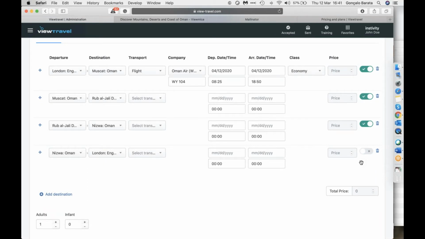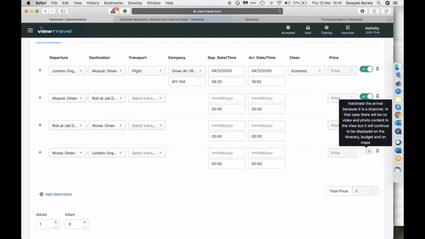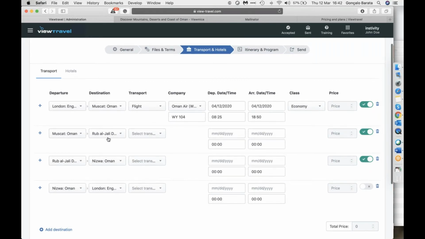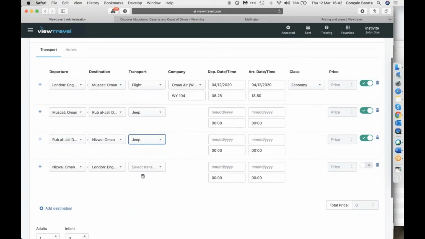Every time that I do this, I'm defining this as a stopover. On the first example, there were several segments available, but in the end, you didn't have the information saying it's a stopover. So from the moment that I deactivate this checkbox, I'm defining this as a stopover. Now, I'm going from Muscat to the desert. I'm going by Jeep, and then I will go again to Nizwa by Jeep. I'm not going to put here any data.